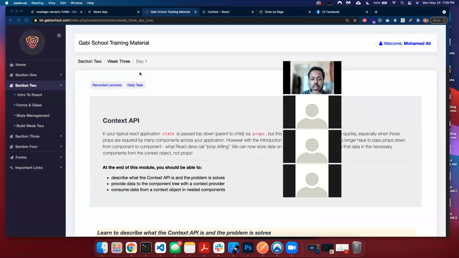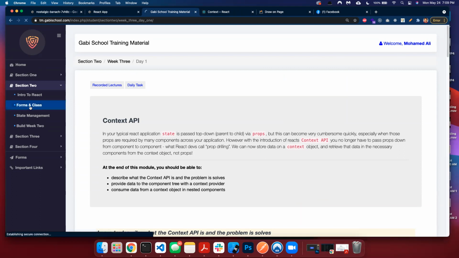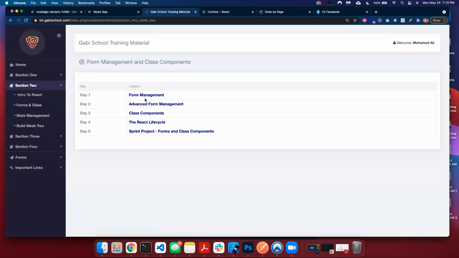Okay. So today we are talking about... we finished this week where we talked about forms and advanced forms, how to build forms. We also talked about classes, class components. We talked about React lifecycle, which is basic componentDidMount, componentWillMount, componentWillUnmount. So we did all that.